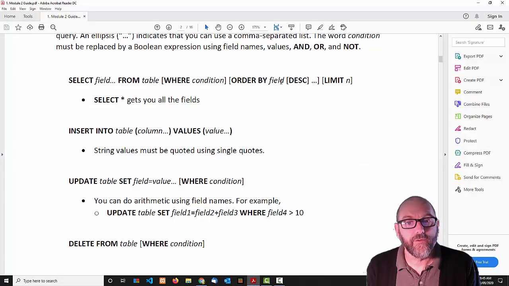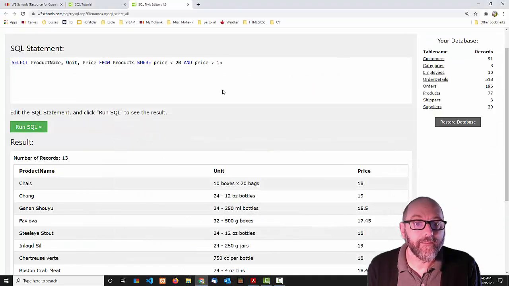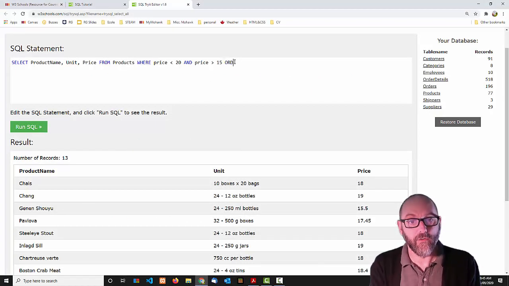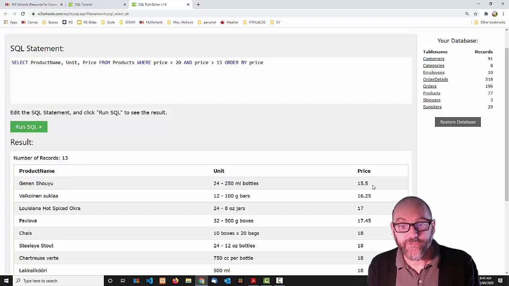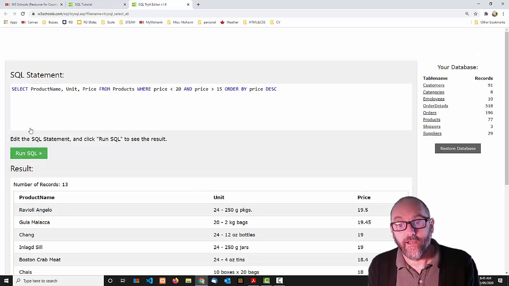Oh, you've also got a few other things. You can do an order by. So I can say order by price, like that. And now it will sort them from low to high. And if I say DESC, that means descending. Now it's going to sort them from high to low.